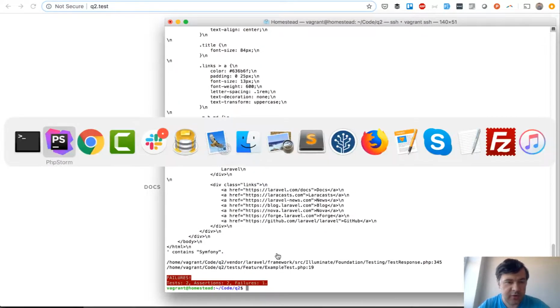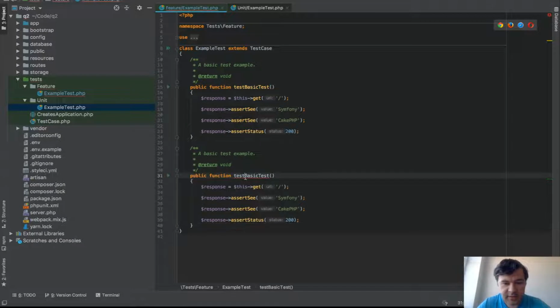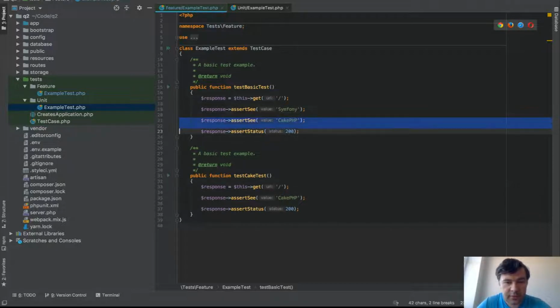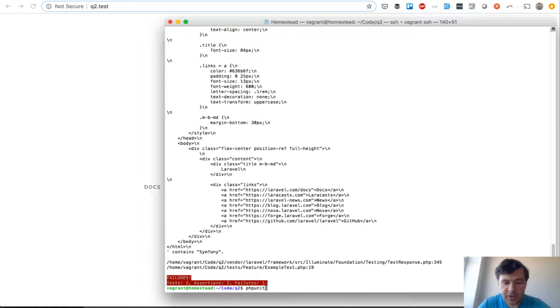Error. But if we have another test, you can add more tests in the same file. So let's actually try it. Test basic test and then test, I don't know, test cake. For example, we're doing the same thing. So here we will leave that with Symfony, and here we don't need assertions. This one, and let's run it. Again, PHPUnit.